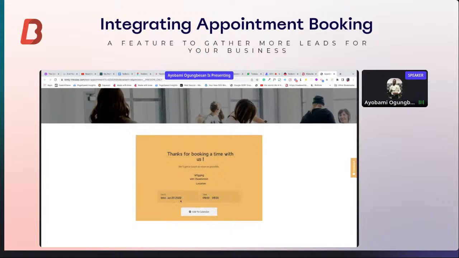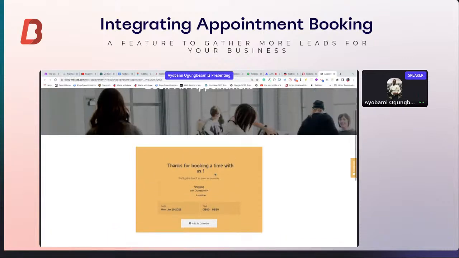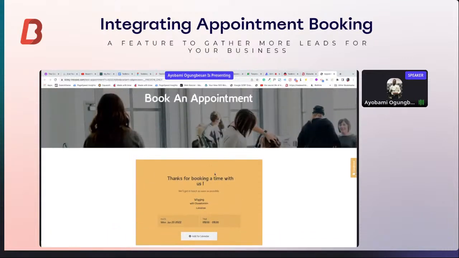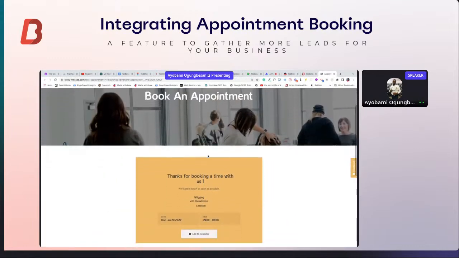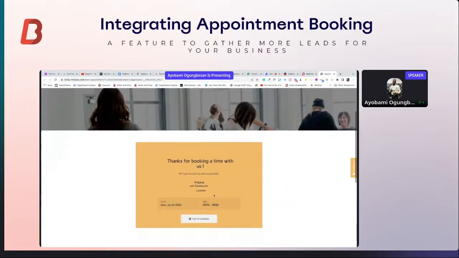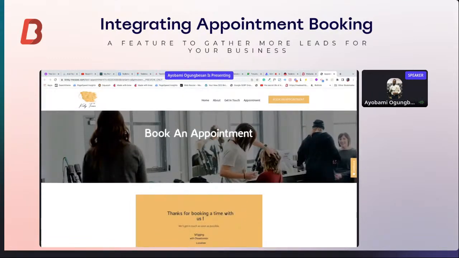on the 20th of June. And for the user itself, you can always add that to your calendar if you've got a calendar by clicking on this, and then you have it inside your own calendar as well. And then you can always have it as a reminder, just to let you know that you have an appointment for that particular day. So that's how you can integrate booking into your website on BreeCMS.